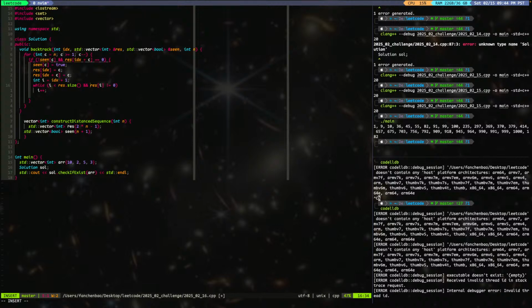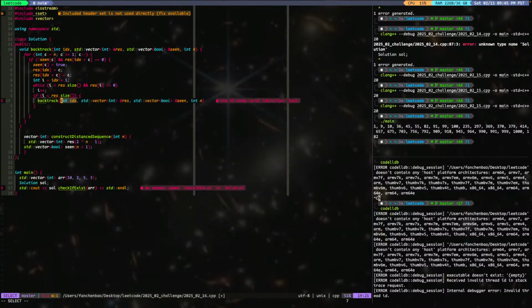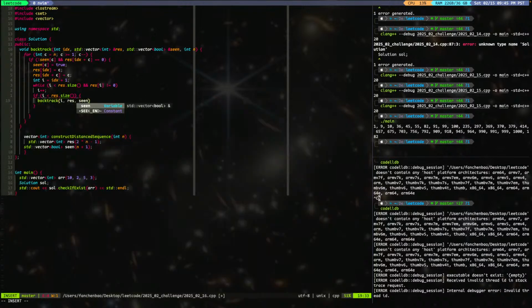So we'll go, and if I is smaller than res dot size, which means we find an I, then we simply call backtrack I, right? And then, let's just redo this, res scene n, okay? We'll do this.